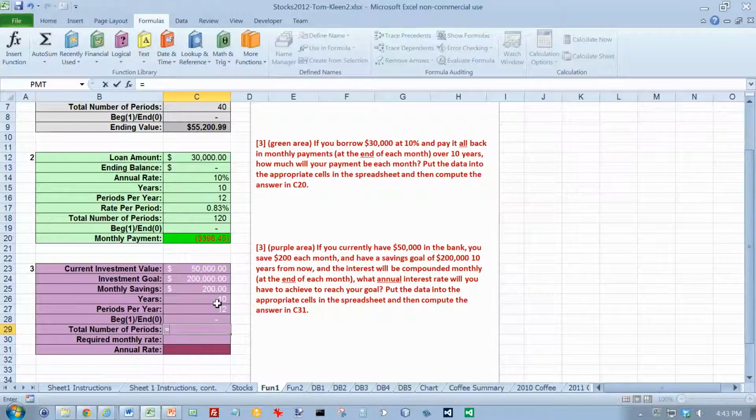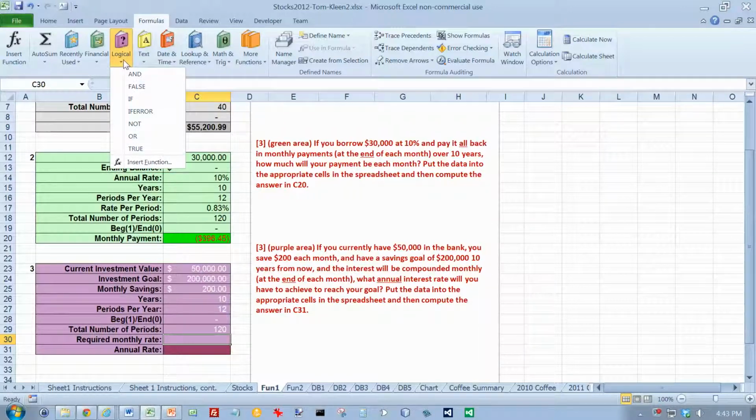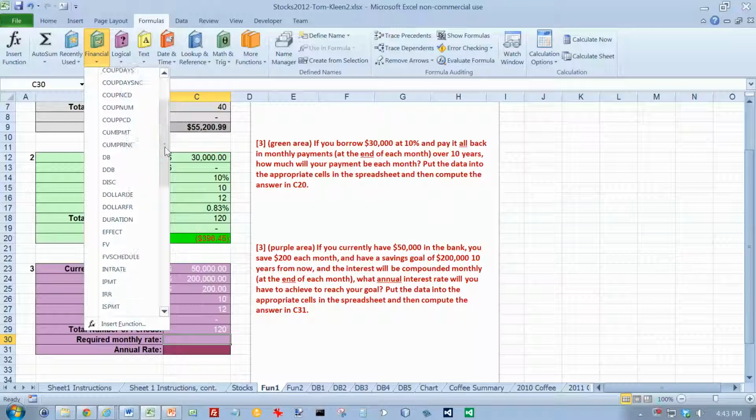Number of periods is going to be the number of years, 10 times periods per year, 12, it's going to be 120. And the rate function gives you the rate per period, which in this case is monthly rate. We're going to have to multiply it by 12 to get the annual rate. So let's go, we're going to be doing the rate function here.